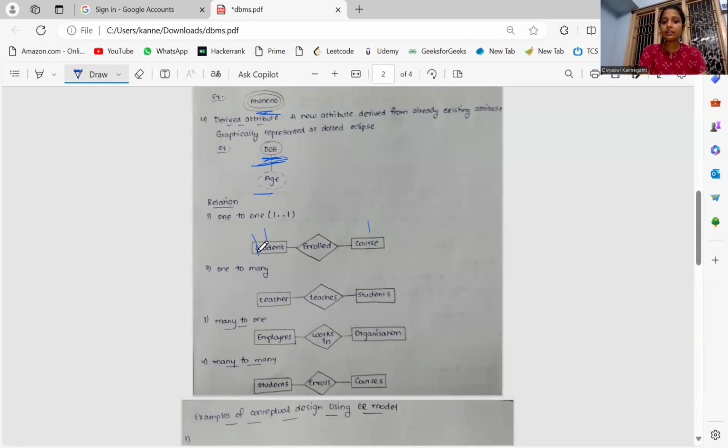Student is an entity, and course is an entity. These two entities have a relationship, that is enrolled: one student enrolled in one course. It is a one-to-one relation.